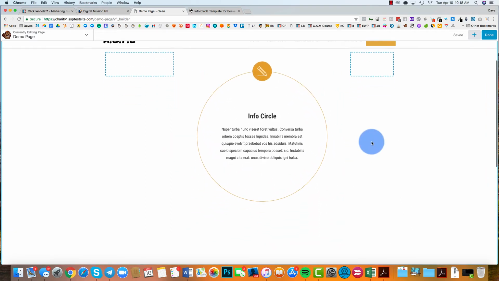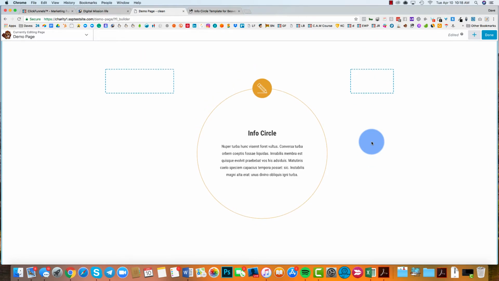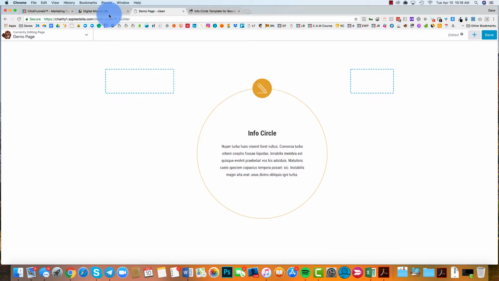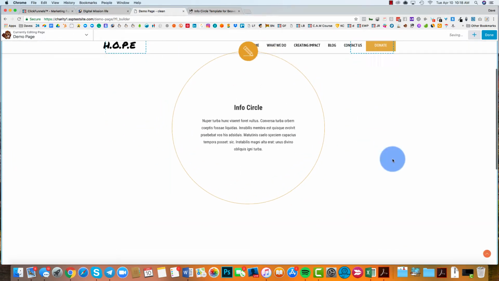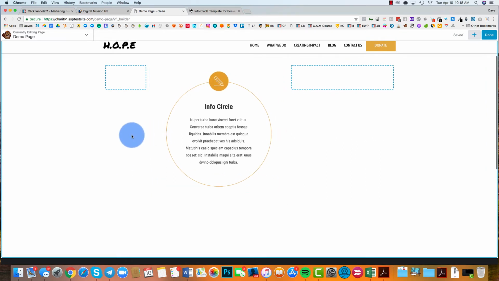You do need a fair bit of room to have these. It's not an element for if you're trying to just squish it on the page somewhere. It's kind of like a full featured element, like a full page. So anyway, let's jump into customizing. Again, we'll make it smaller just so you guys can see.